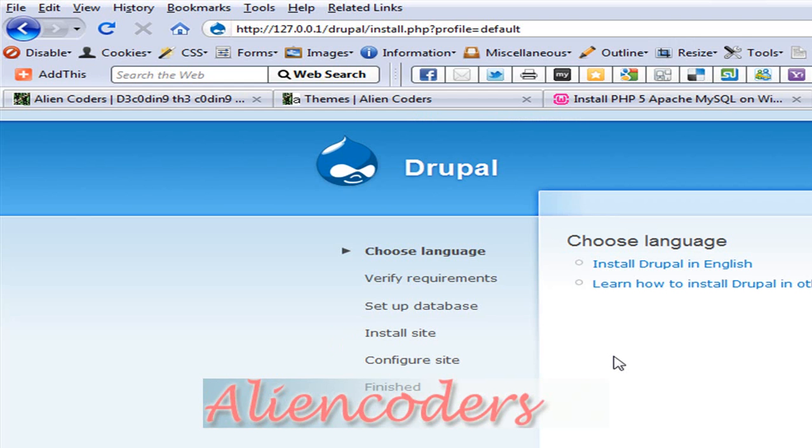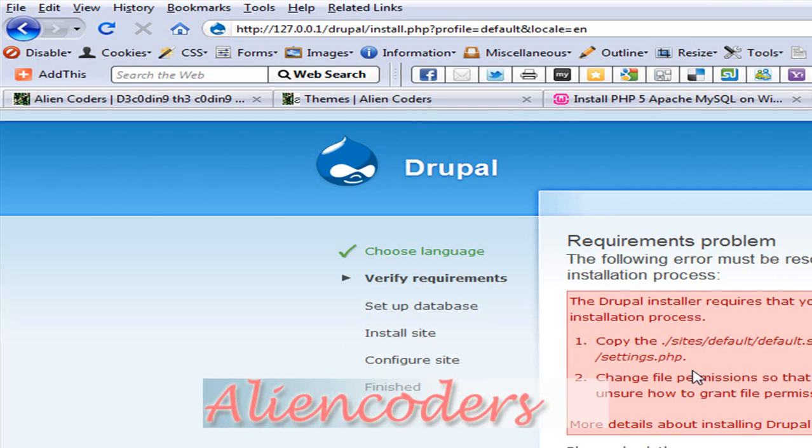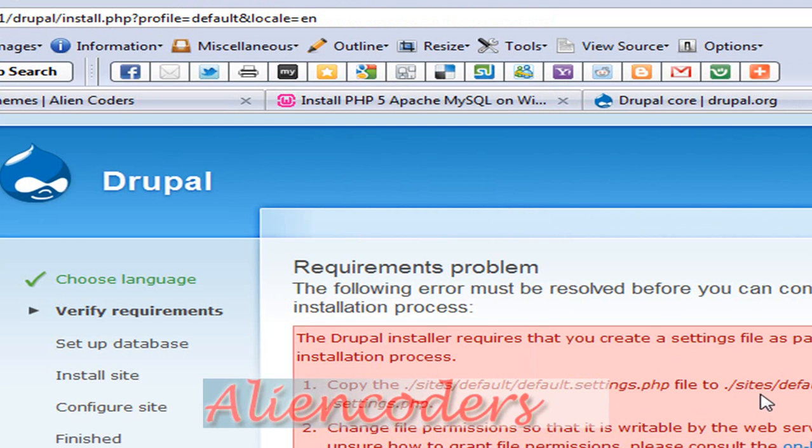So this is the first page where you need to install Drupal. Click on install Drupal in English. You will see something like a requirement problem: copy the sites/default/default.settings.php to sites/default/settings.php. It means I just need to copy this file to settings.php at the same location.